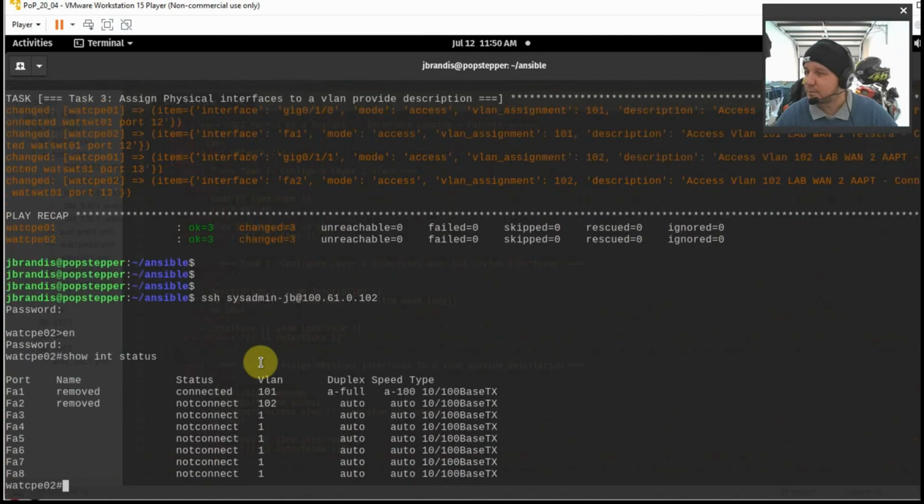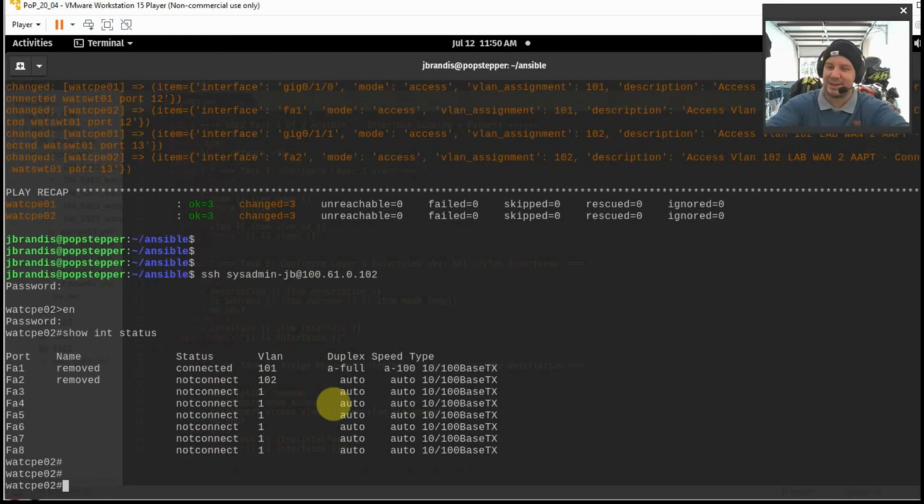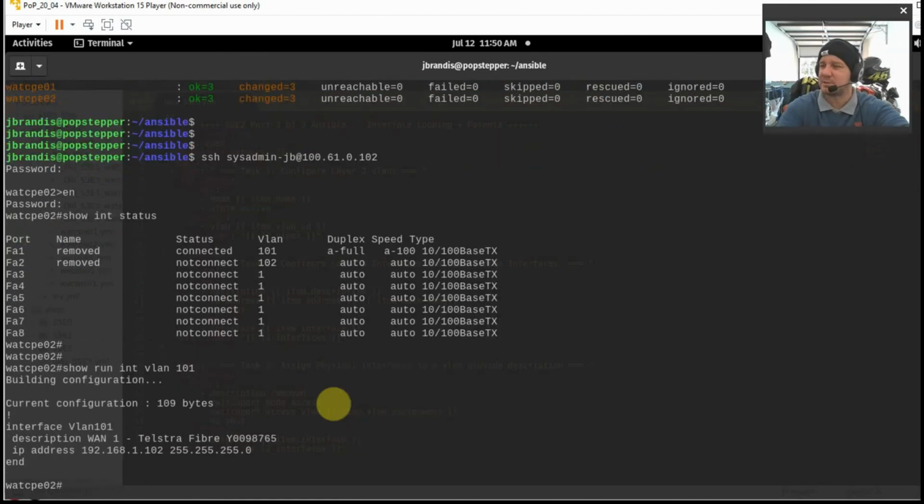FA1, FA2. They're the 2 devices, the interfaces we configured. Obviously, the actual host var for that one has a description of removed. Way to go, guy. Show run int VLAN 101. Did I please don't remove this description as well? No, I didn't. Excellent. And this time it's actually got the right IP, because before I cut and paste the wrong IP.